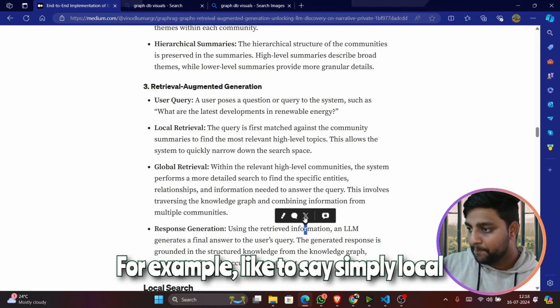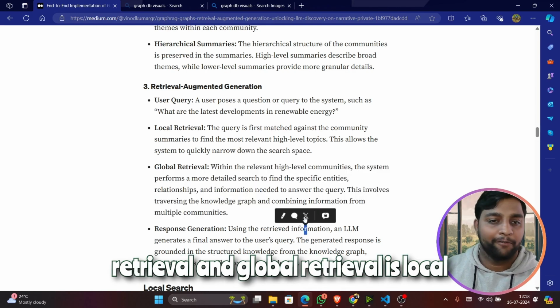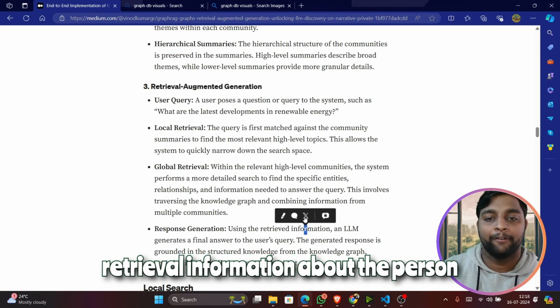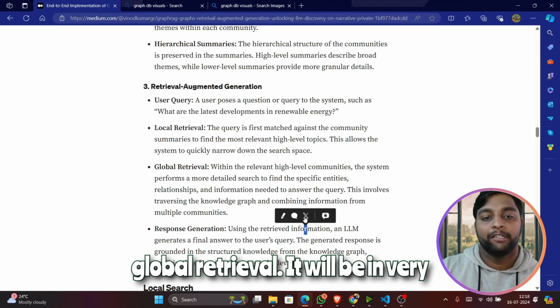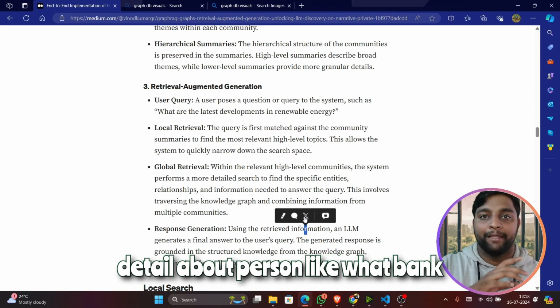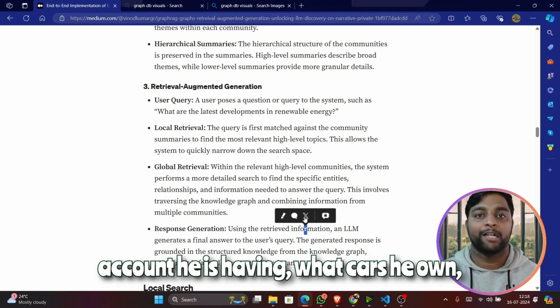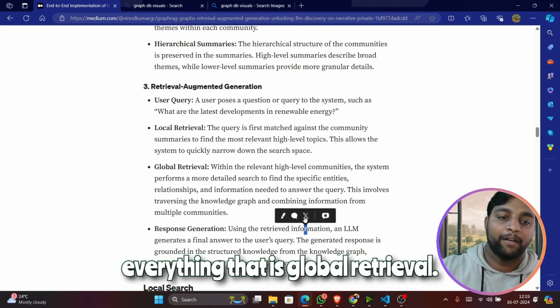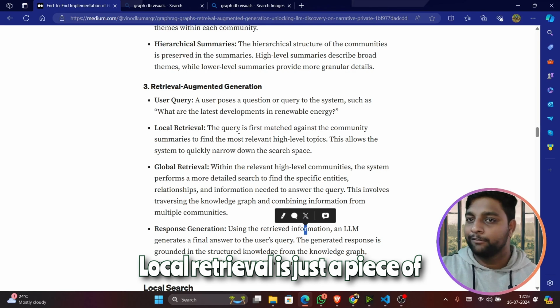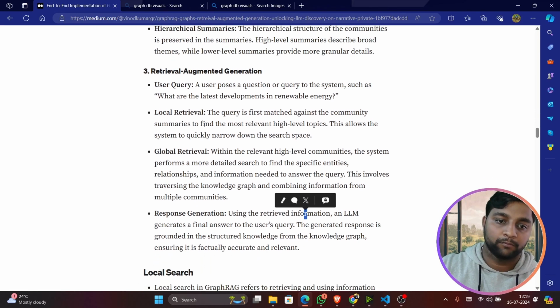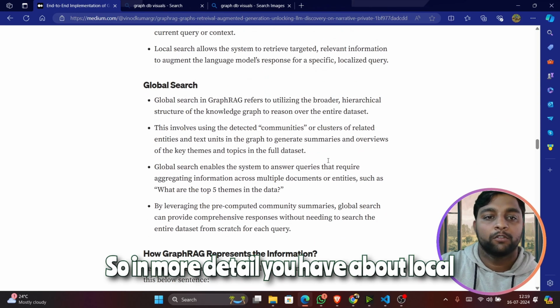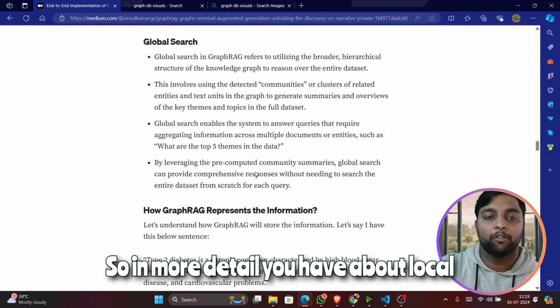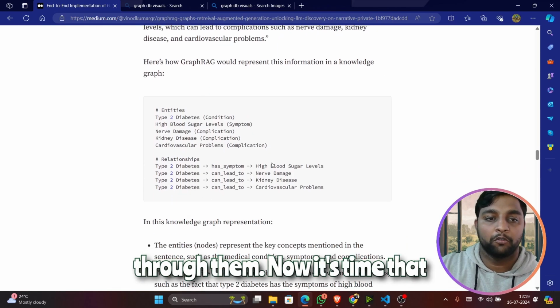For example, to say simply, local retrieval and global retrieval: local retrieval gives information about a person. Global retrieval will be in very much detail about the person, like what bank account he has, what cars he owns, what his loans, his debts are, and everything. That is global retrieval. Local retrieval is just a piece of information about a person. So in more detail, you have local search and global search. You can just go through them.